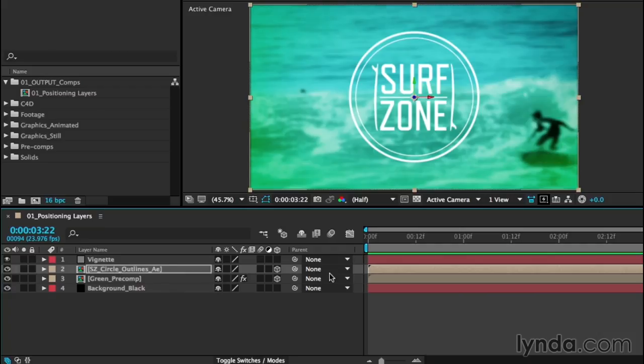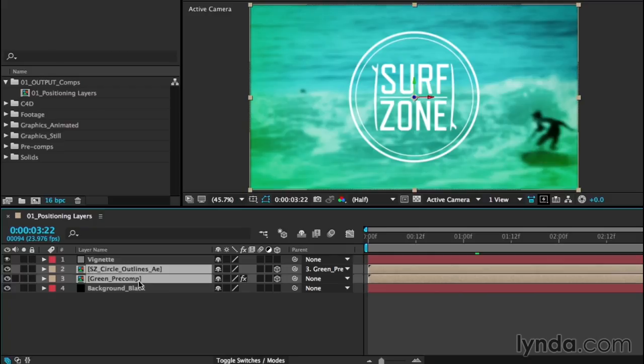So let's go to the parent column. I'm going to click on the pick whip and point it at layer 3. So now layer 2 is the child of layer 3. So now we can select layer 2, hold down Shift, and click on layer 3 to select both layers.